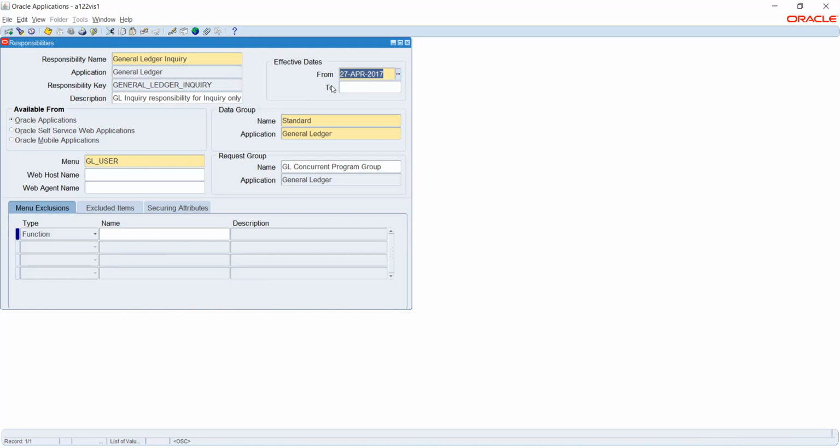And also if I want to close this particular responsibility, I will give the end date. Let's say today's date. I'll close this responsibility from today. So whichever user this responsibility has been assigned to will not be able to see or access it.